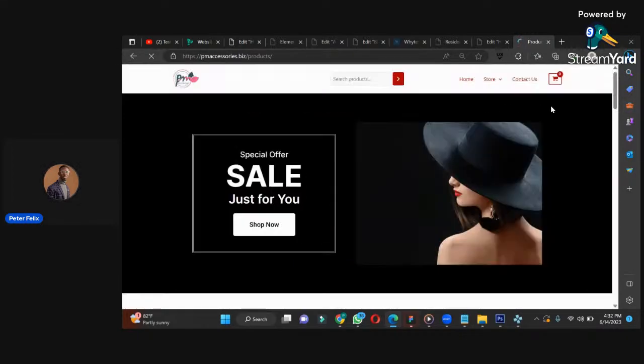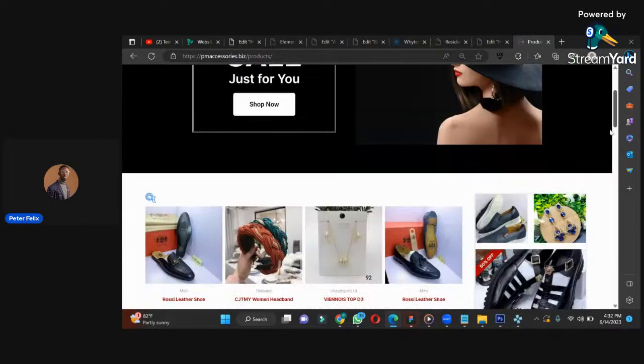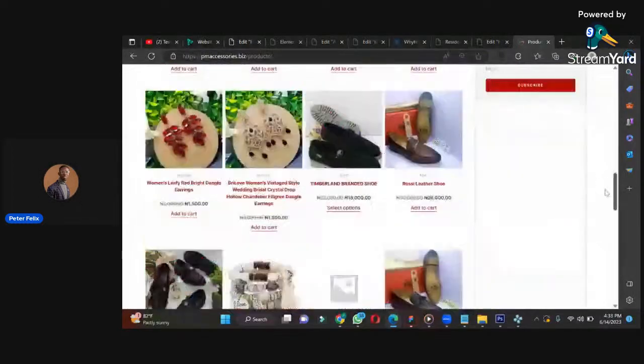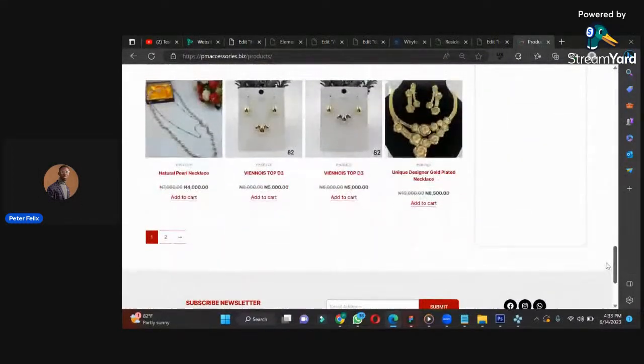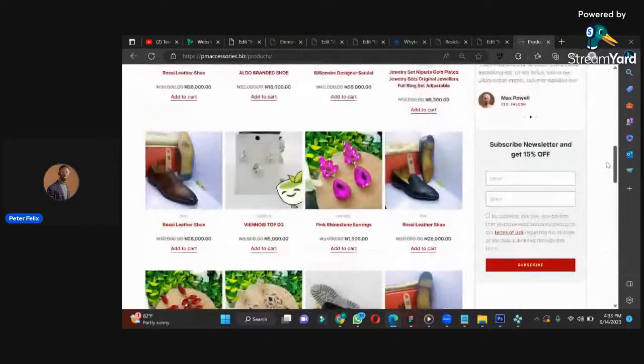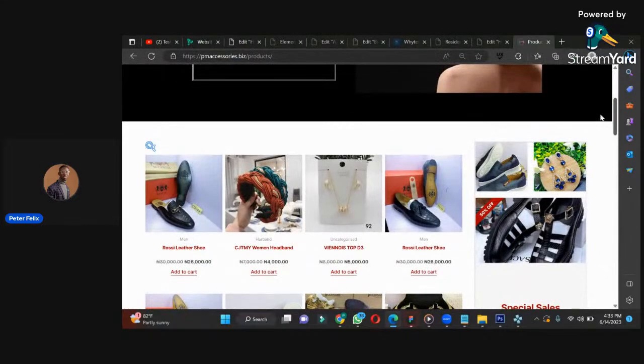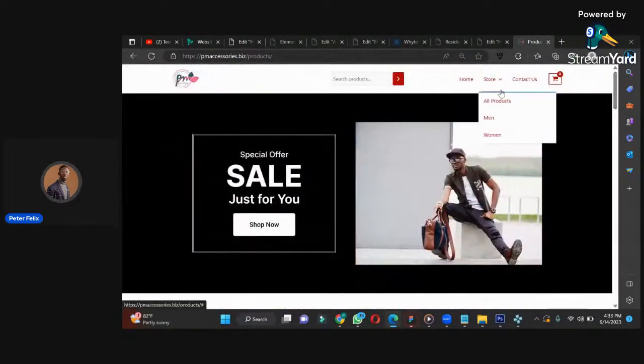I don't know why I activated this too much. So we have all these products, very nice products. Yes. I designed it for my wife for free. I didn't charge her. I would have charged her enough money, but I'm a very generous guy. So once you click on men products, you see the men products.